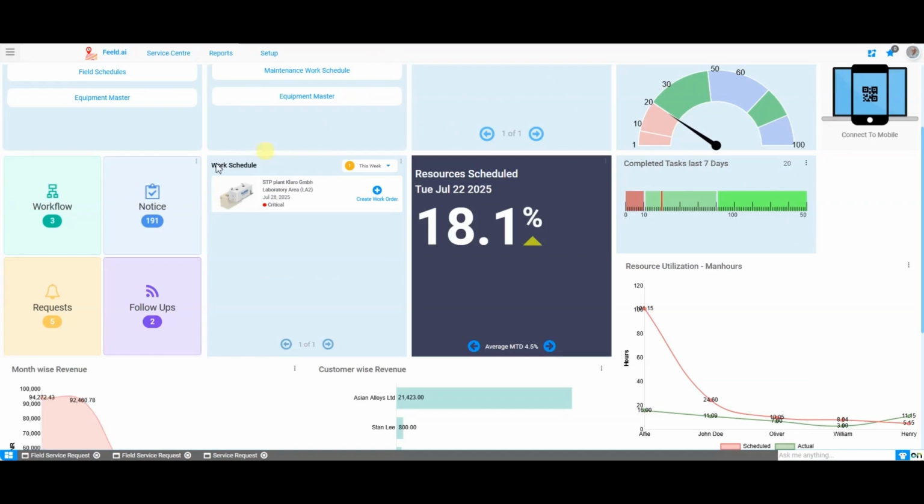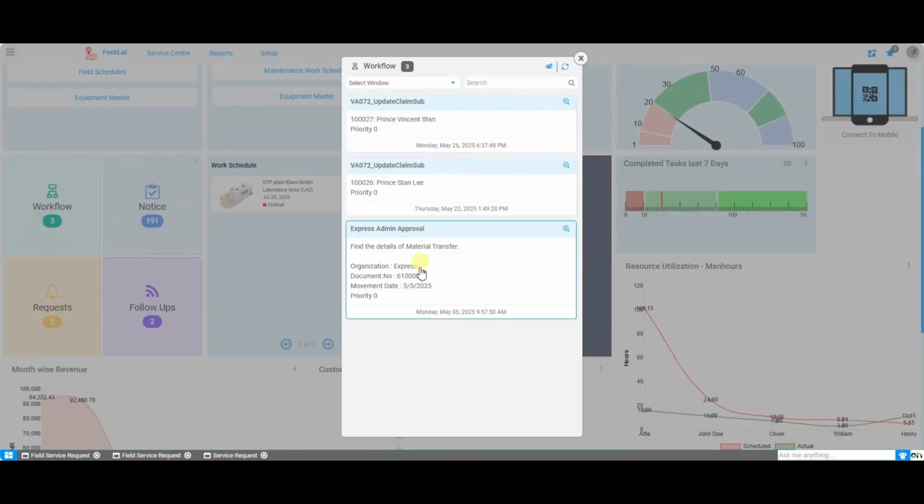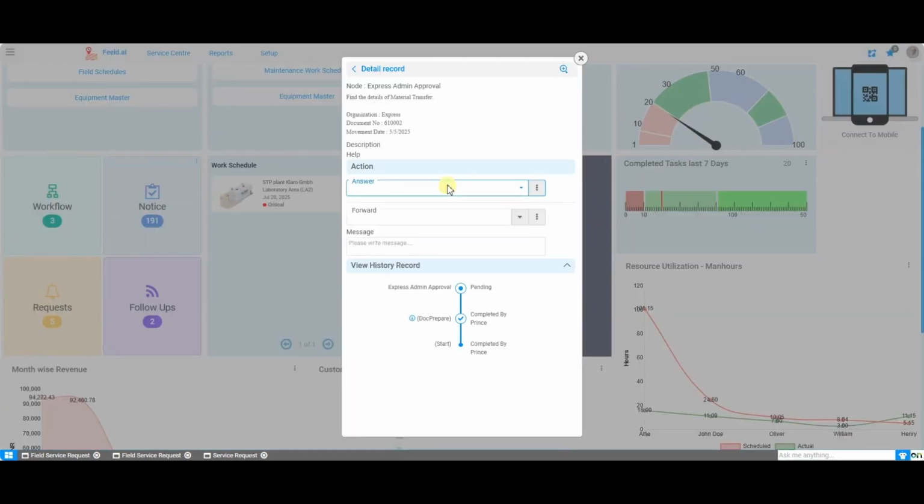The next widget is Notification Widget. This widget is divided into 4 parts, or we can say sections. First is Workflow, second is Notice, third is Request, fourth is Follow-up. In Workflow section, you will see all the active workflow that are assigned to you. You can select any and perform the necessary action.